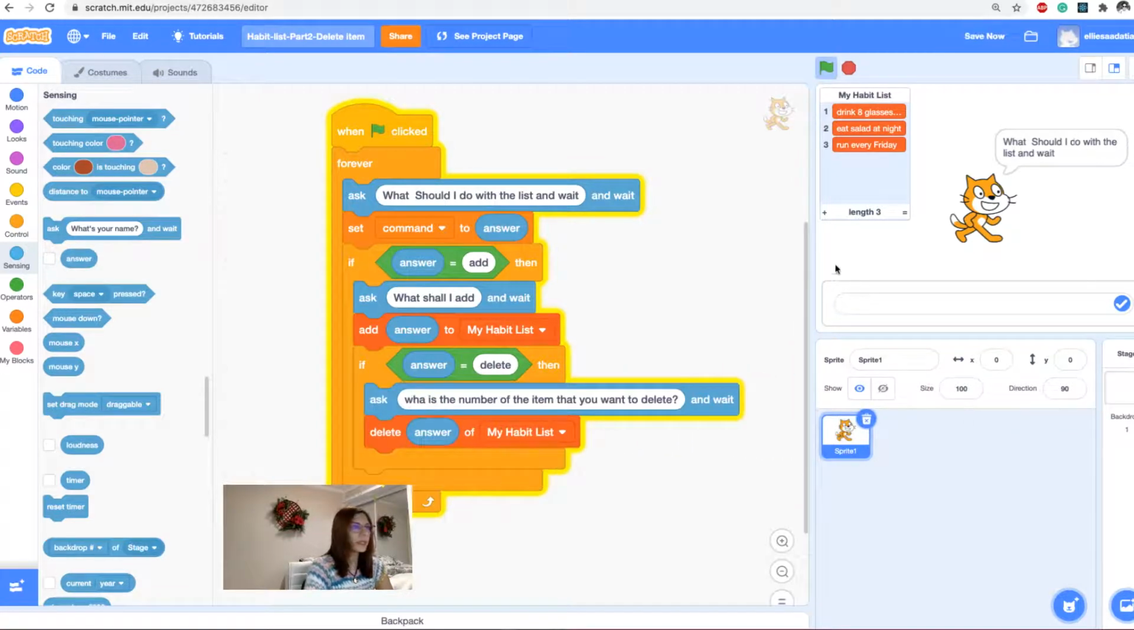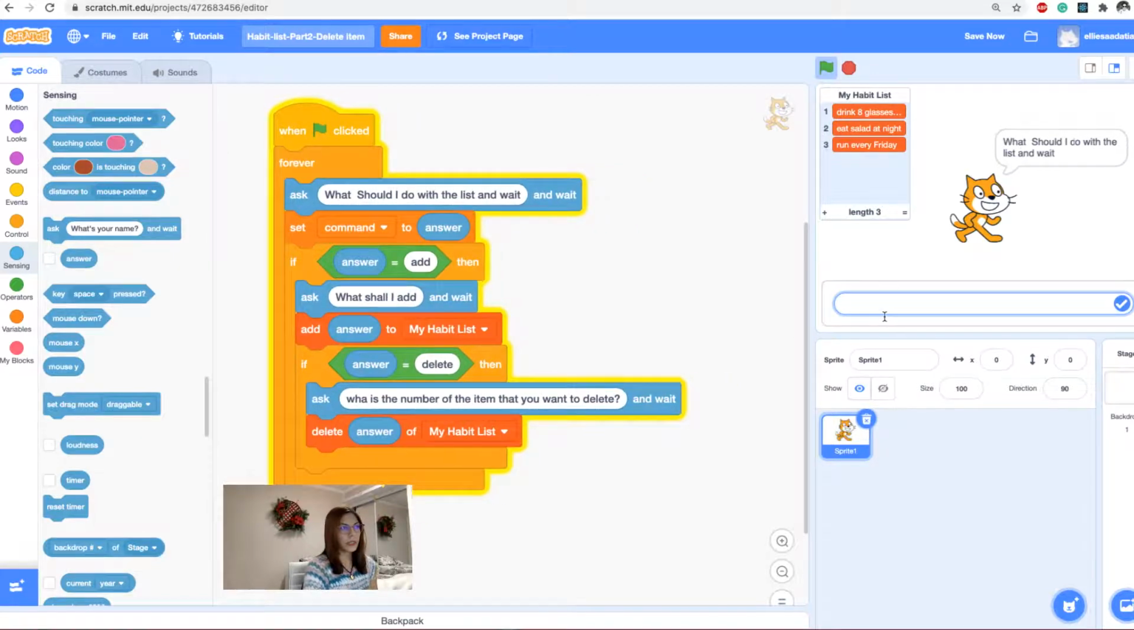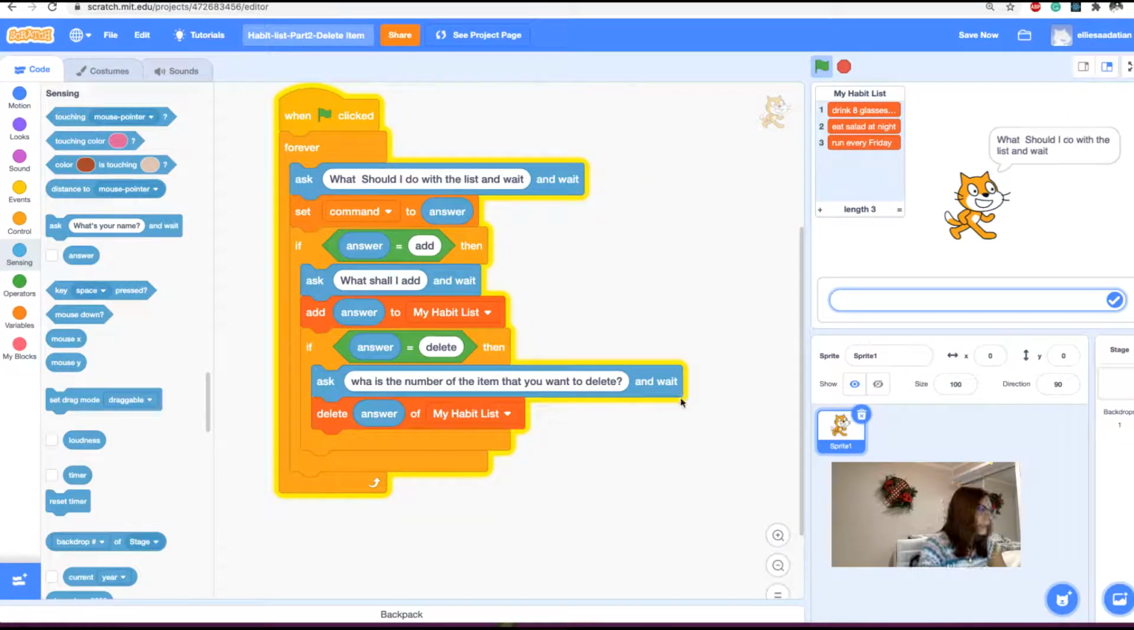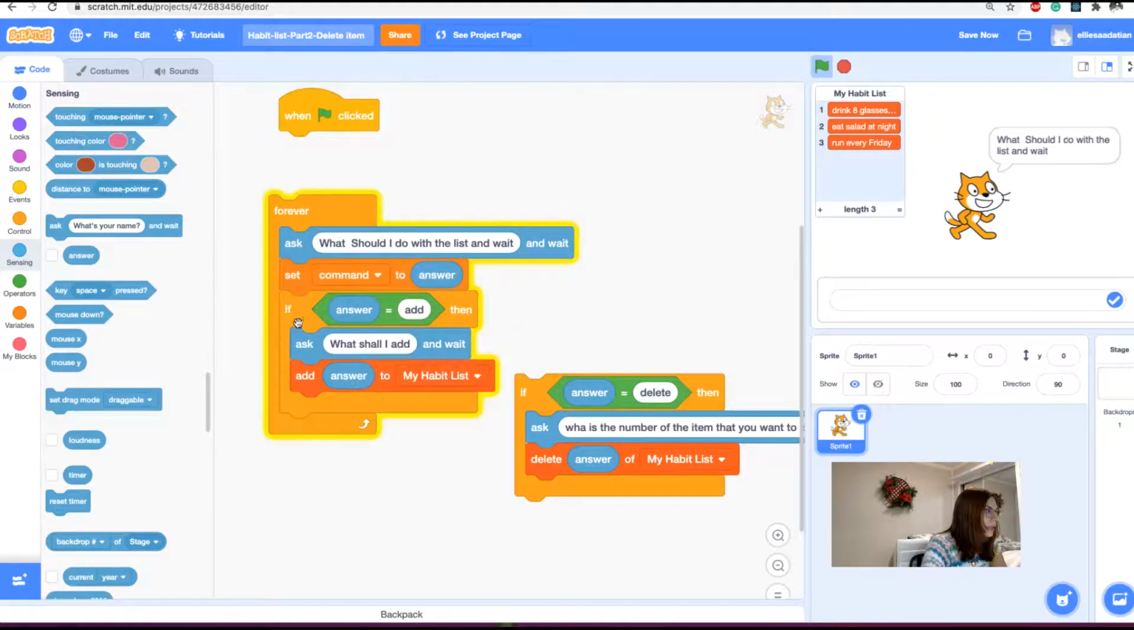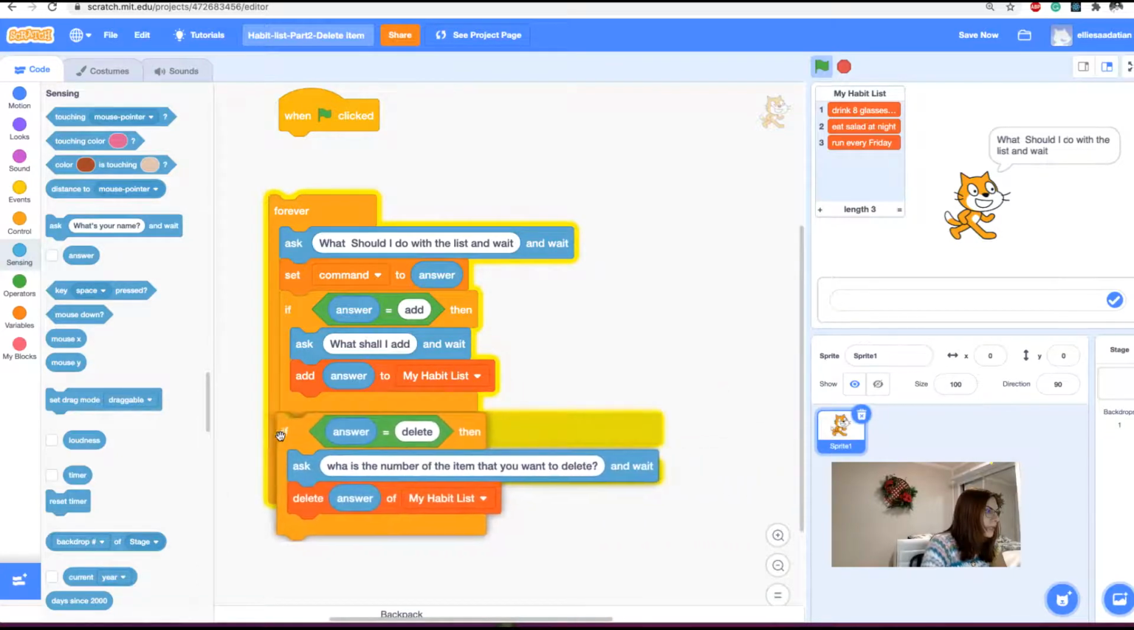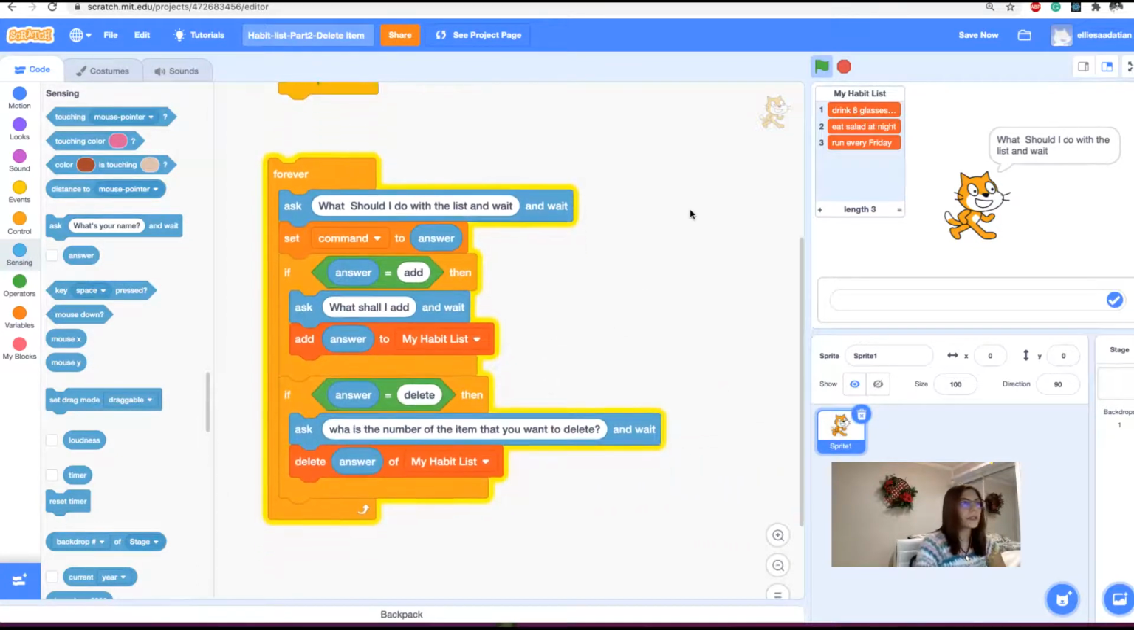So let's give it a test. What should I do with the list? Delete, and why did it not work? The reason it doesn't work is, you see this if is inside the other if. It shouldn't be like that. So I drag this out and I make sure that it is on the same level, just under if, not inside if, but still inside the forever. So now it should work.